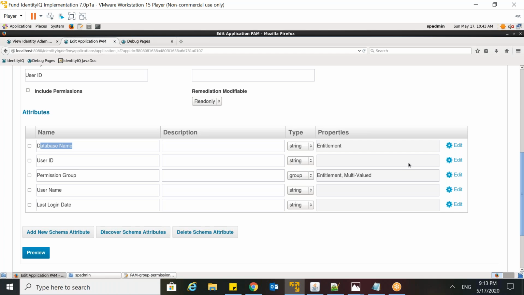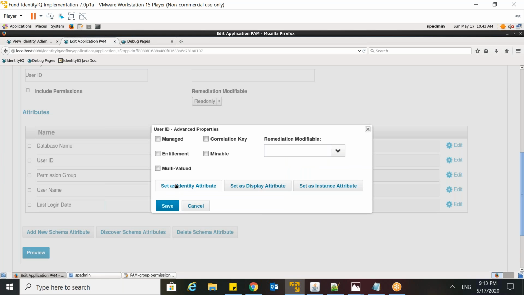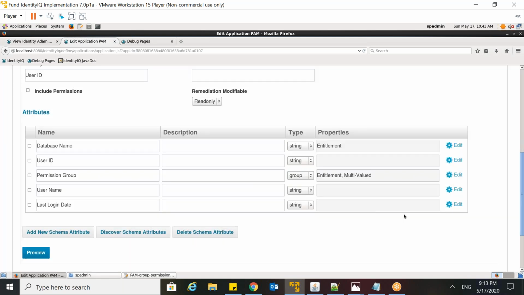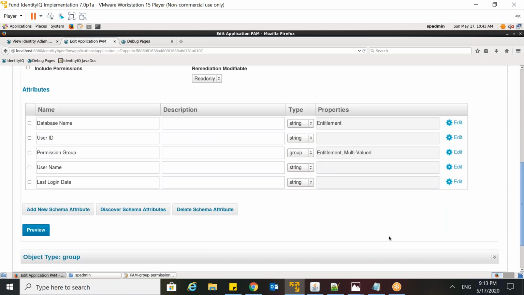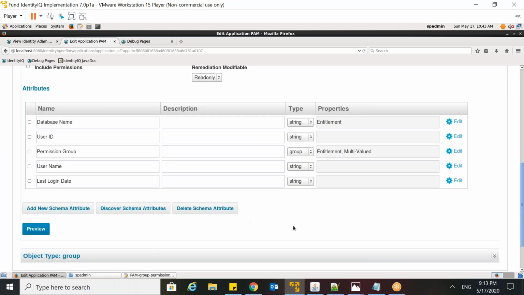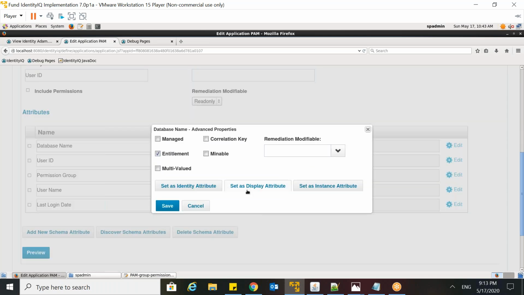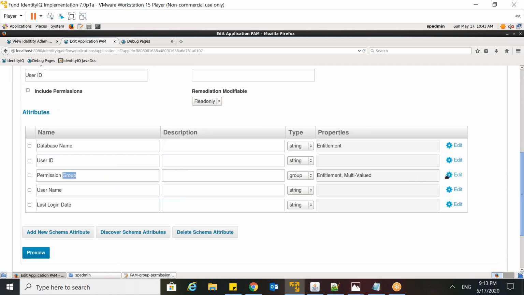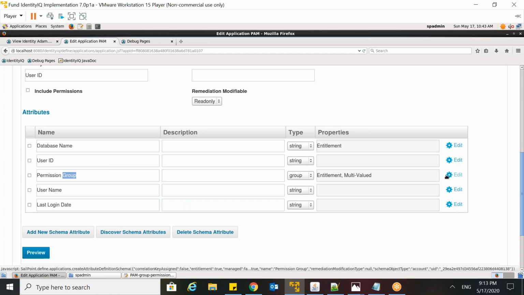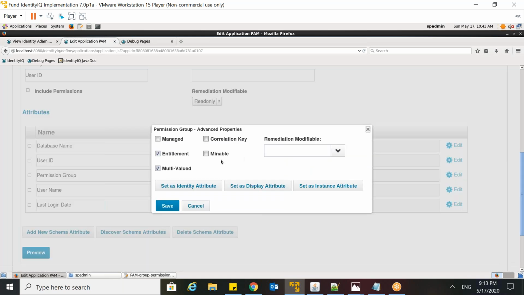Now I have to define my identity and display attribute. So I'm marking user ID as my identity attribute, and over here I'm marking username as my display attribute. I'm marking database name and permission group as entitlement. Again, who will tell you whether these are entitlement or not? This would be specified by your application team. So I'm marking them as entitlement, and permission group I'm marking as multi-valued as well.